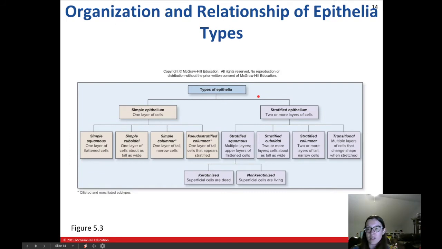So we have a bunch of different types of epithelium. So simple versus stratified. Simple means there's one layer, stratified means there's two or more. Pseudostratified is a type of simple because it's falsely stratified. It just looks like it has many layers. Any of these that have this star on them, it means they have ciliated and non-ciliated subtypes. And the non-ciliated subtypes usually have microvilli. Stratified squamous is once again the only one that can be keratinized.